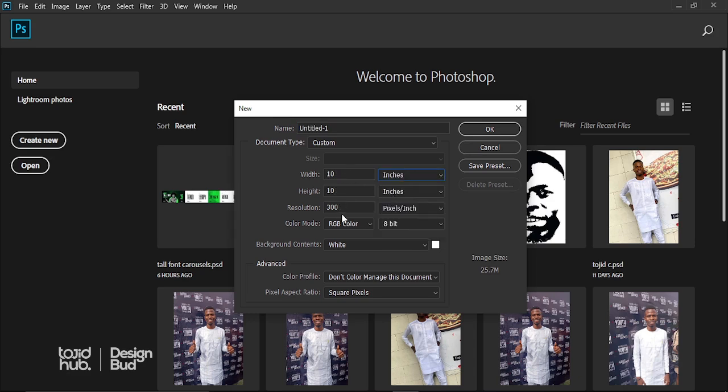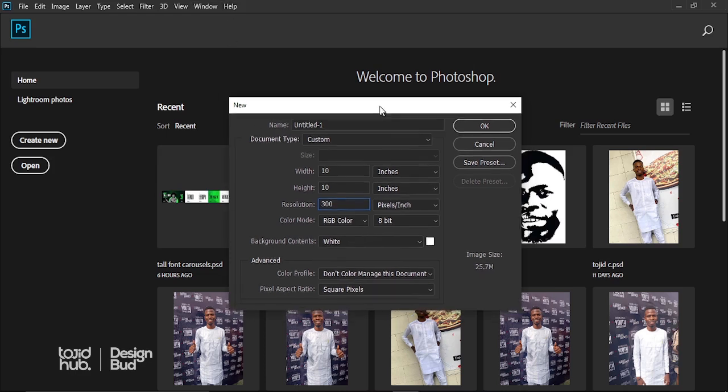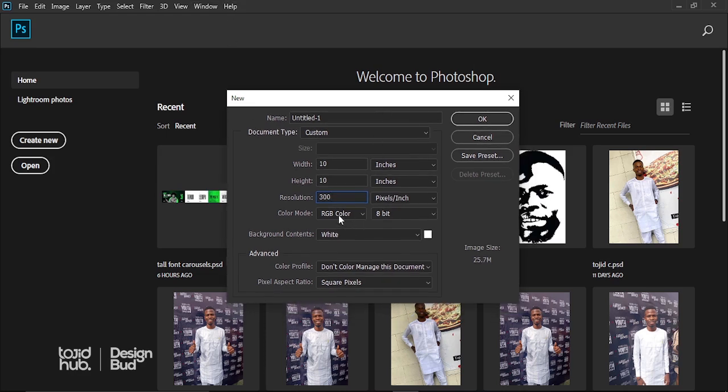This is the resolution. The lowest resolution is 72, but I'm going to be using 300. The higher the resolution, the sharper your work or your design. The normal color mode is RGB. After setting this, you click OK.